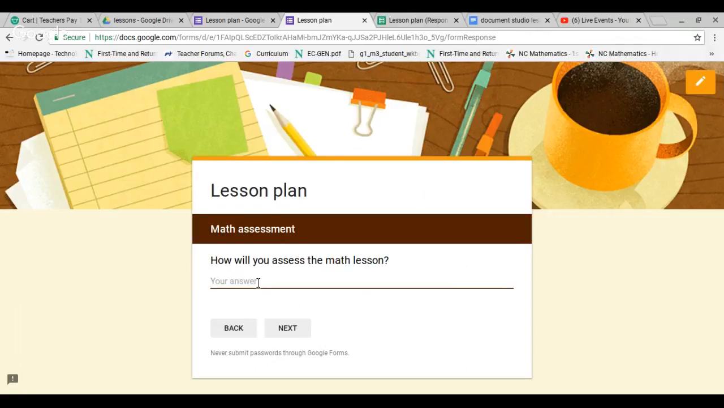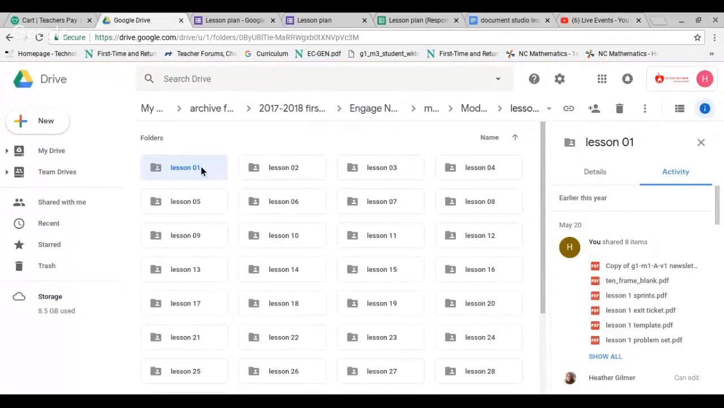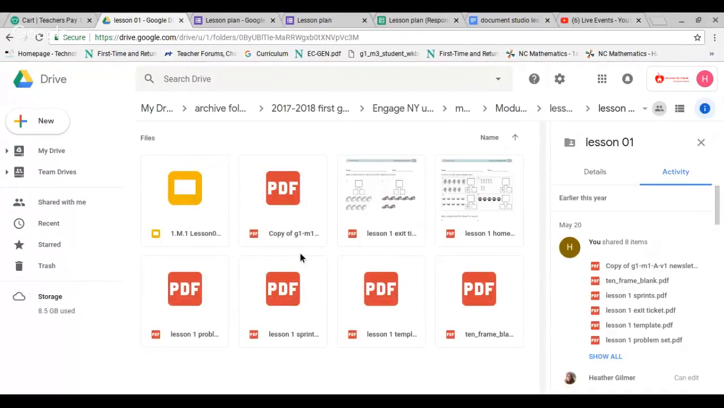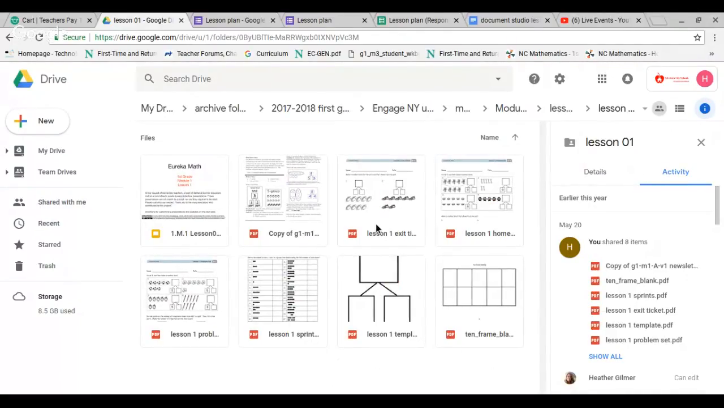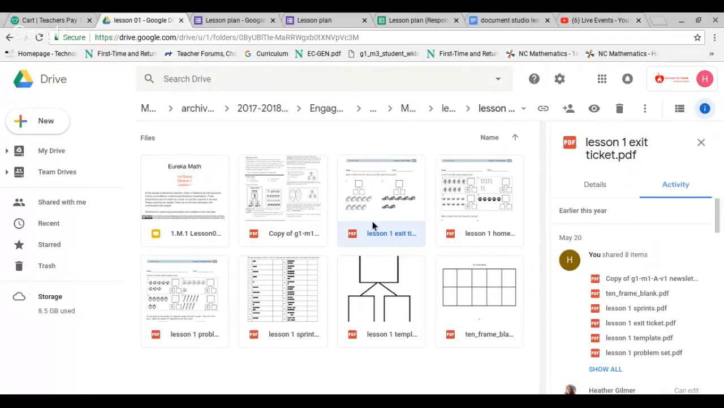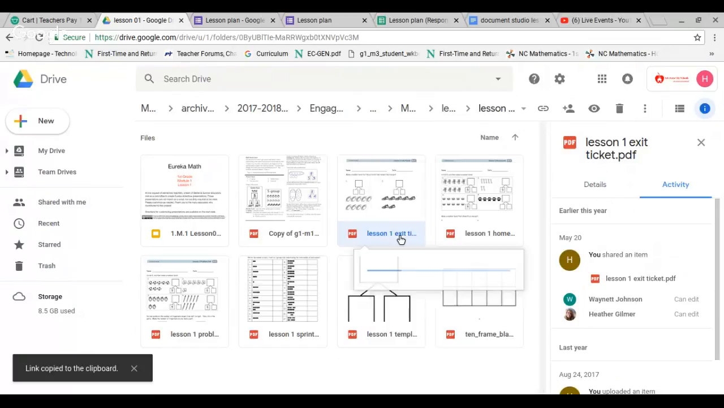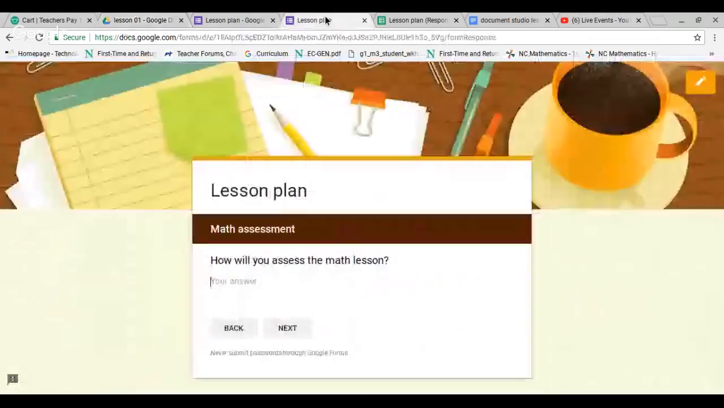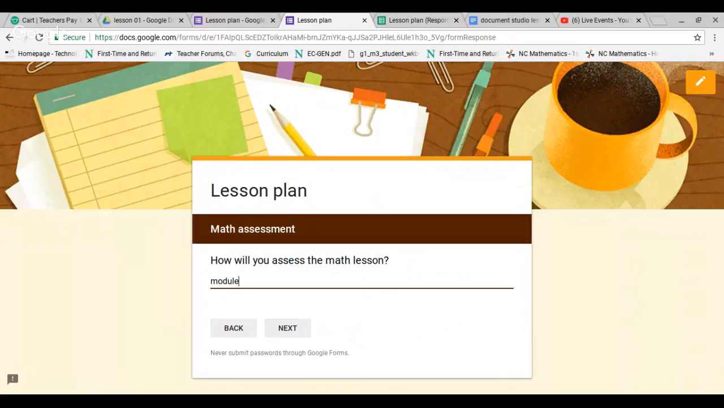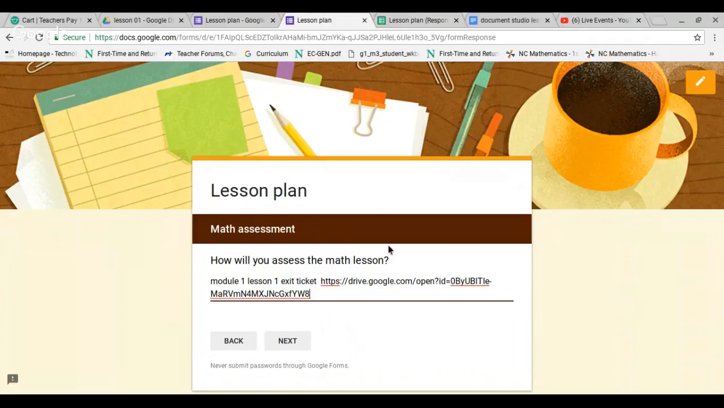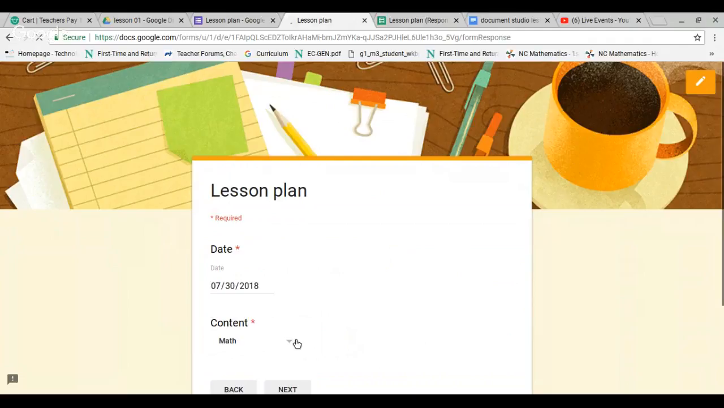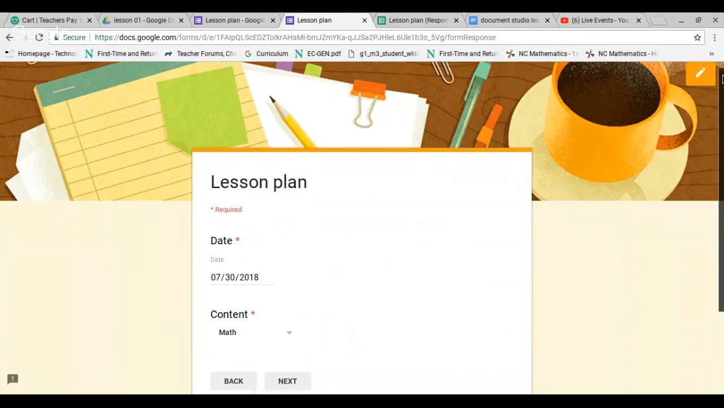And then, how will you assess? If you have it saved in your file, where's like an exit ticket. See, and here's my exit ticket. So then I would get a shareable link, go back in here, module 1, lesson 1, exit ticket, and then put your link in there. And then it takes you back to this screen.